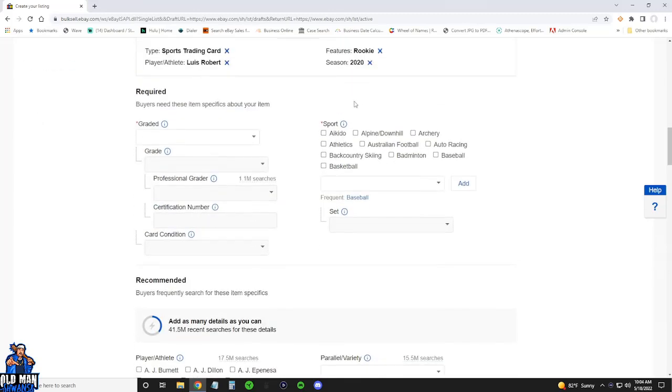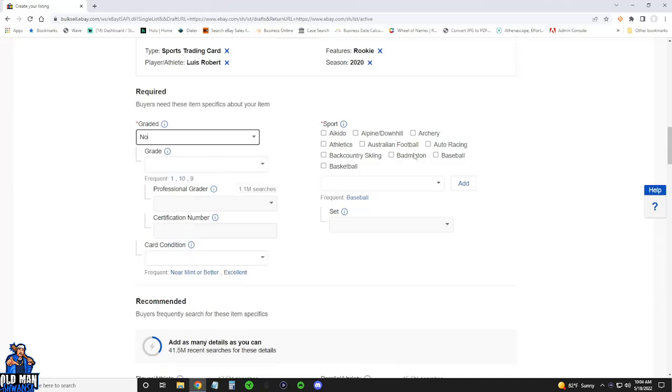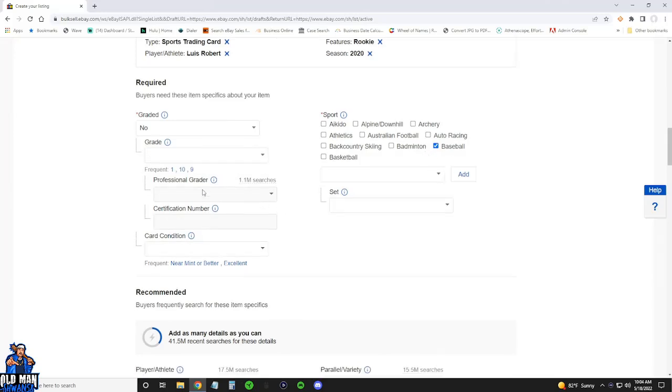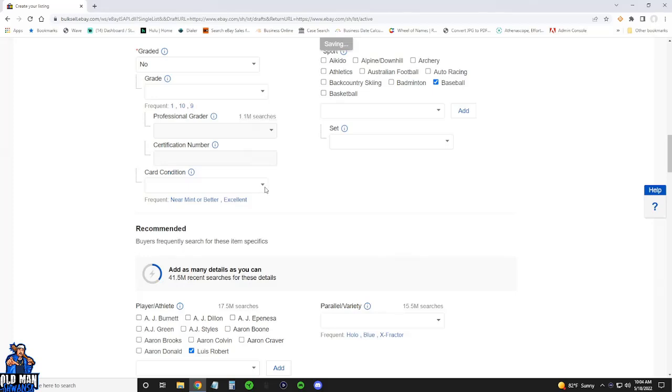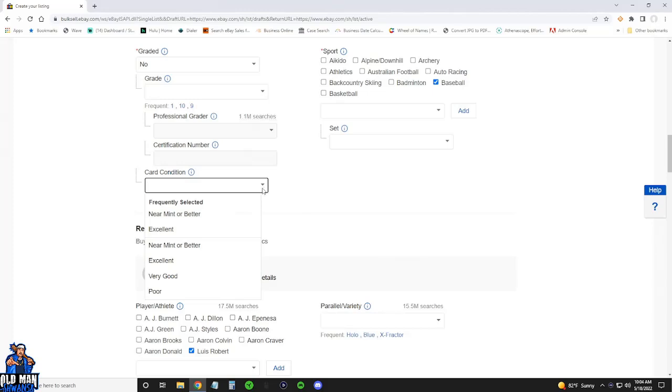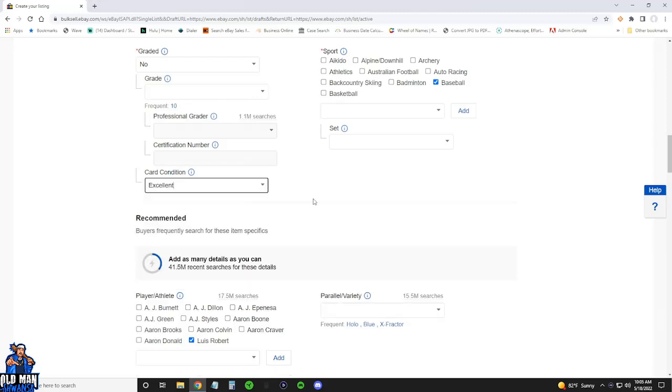Okay, required, just like the basics. Is it graded? In this case, they are not. Sport, baseball. Card condition, I always do it anyway, and people will say, well, you shouldn't do this and that. I check my cards. If I don't think they're going to be excellent condition, then I don't put anything in there. So you could leave it blank. I go through with a magnifying glass on each card, so you'll know what's on there. Because I like to make my things clear for grading.